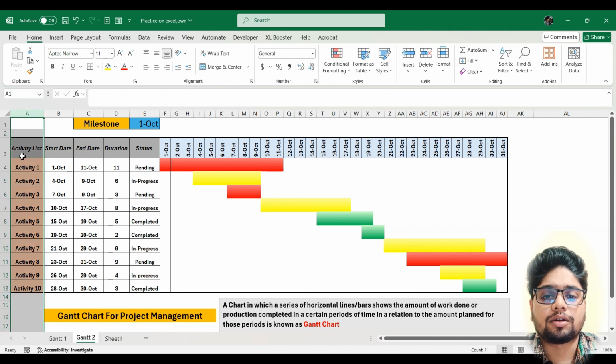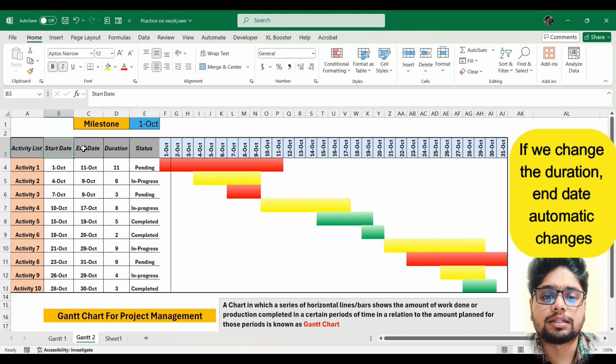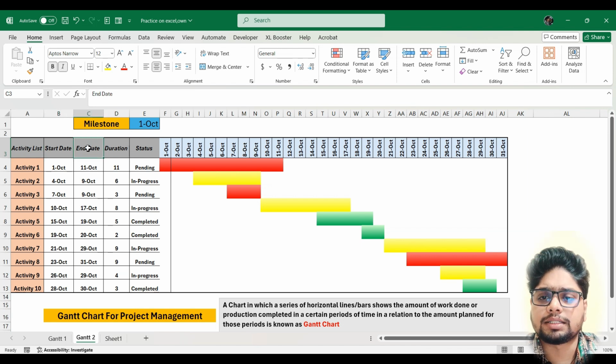In column A, the activity list is present from Activity 1 till Activity 10. In column B, the start date of the activity is present. In column C, the end date of the activity is present. In column D, the duration of the activity is present. From this duration and start date, we are going to find the end date, and we will do this with a basic simple formula, so don't worry about it.